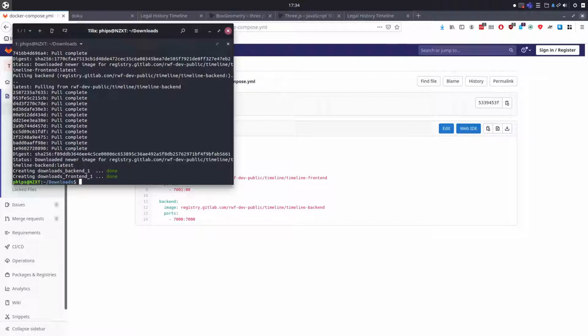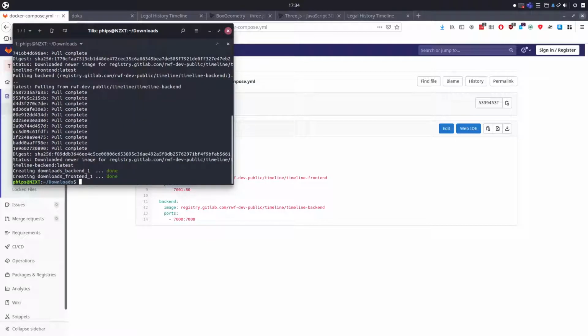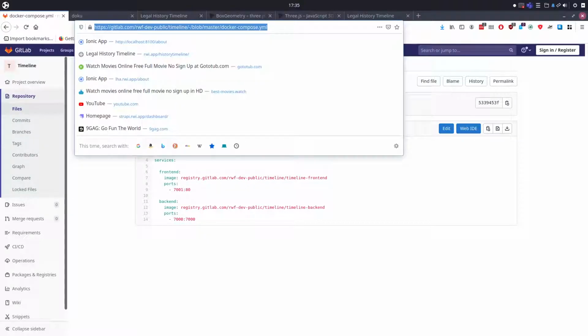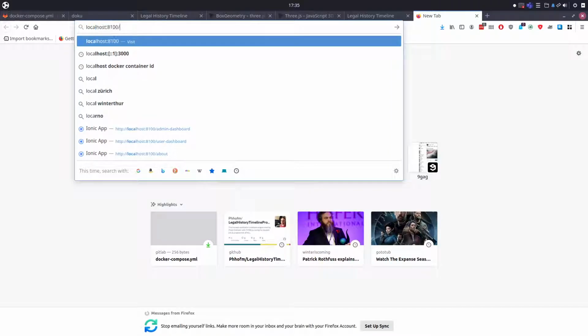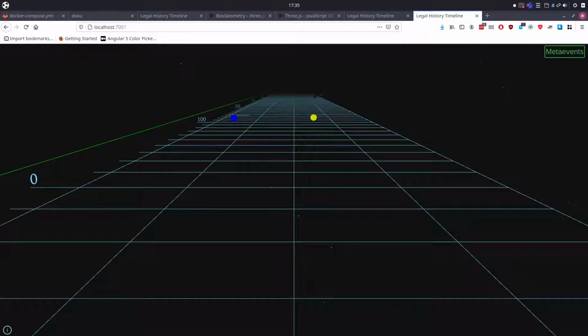This is all in production build, and now you can see it pulled those images from the registry from this repository registry, and then started those Docker containers. And now you can actually inspect the application locally. It's running by going to localhost, and then on port 7001 is the front end running.